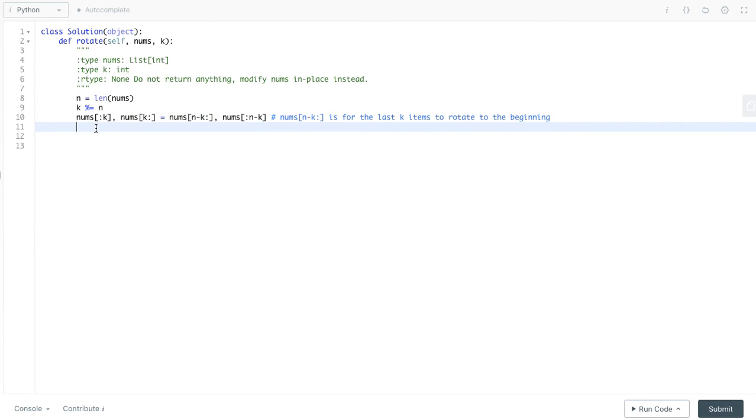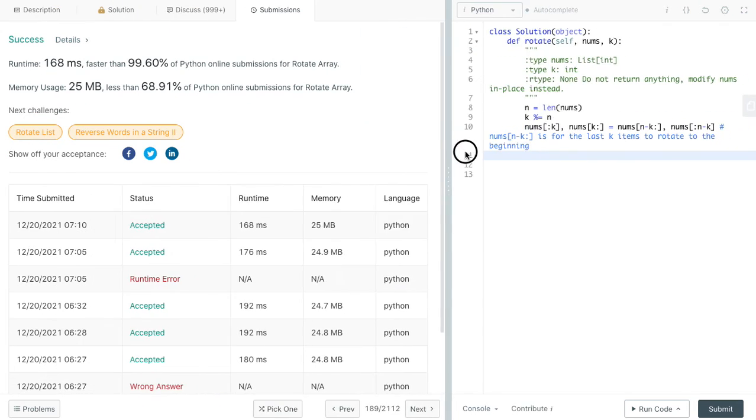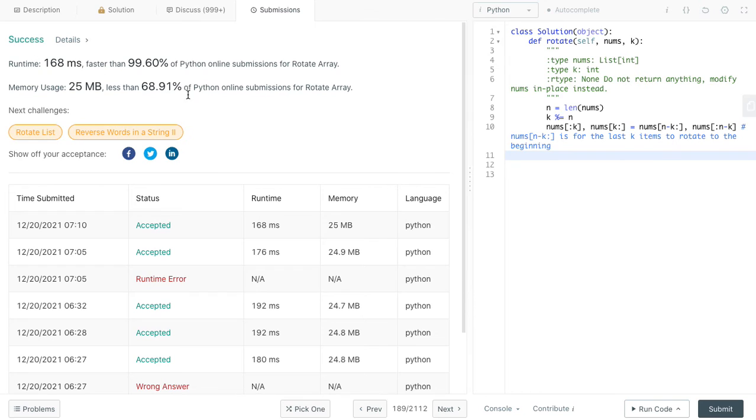Now let's submit this code to see how it works. We submit, and it's done. It's pretty good.